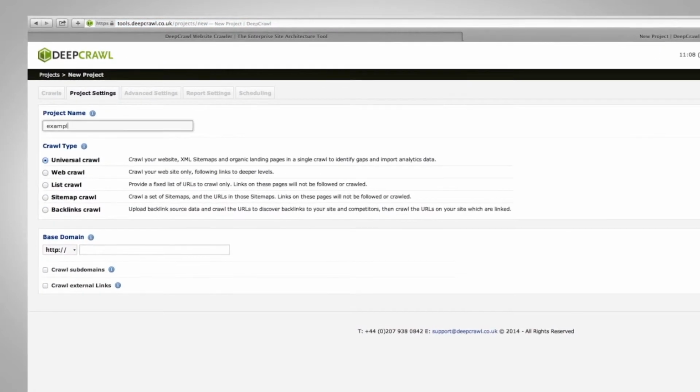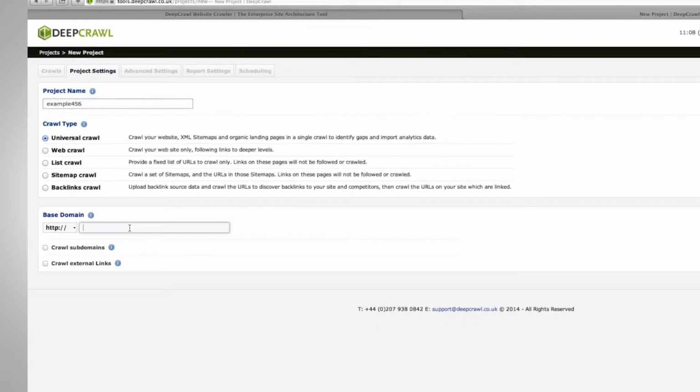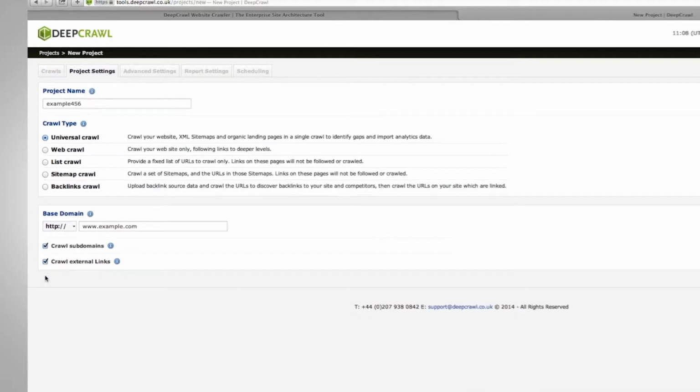You provide a project name, and you have a selection of 5 different crawl types. The first crawl type is the universal crawl, which is the most popular crawl. It combines the web crawl with your XML sitemaps and organic landing pages, and it's very easy to set up. You provide a domain name here, and you can decide whether you want to crawl subdomains or not, and if you want to crawl external links.